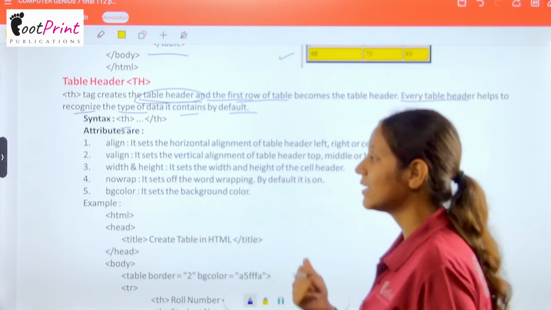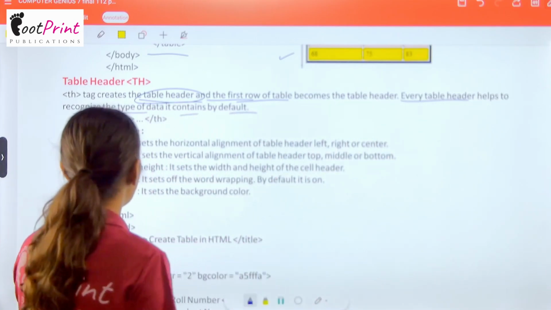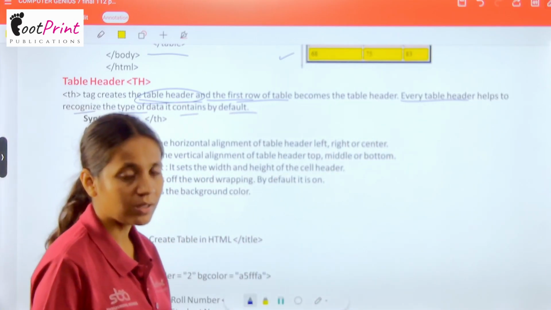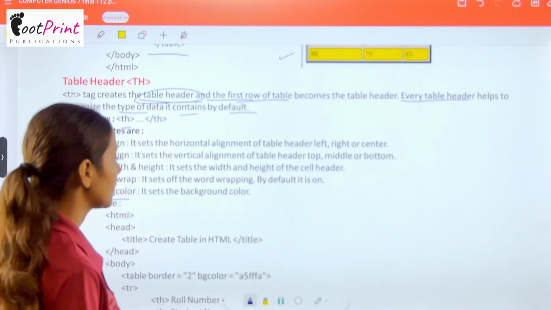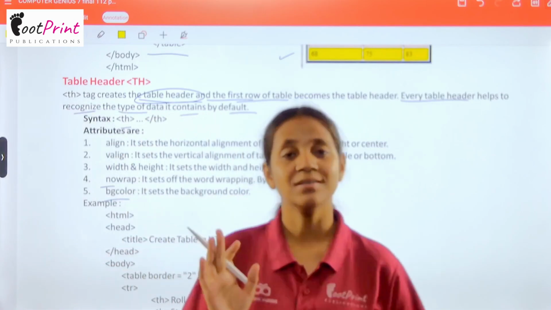Attributes are align, valign, width, height, nowrap and BG color, as usual, that we just discussed above.